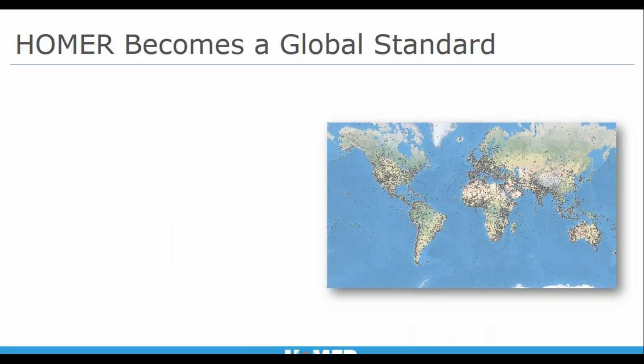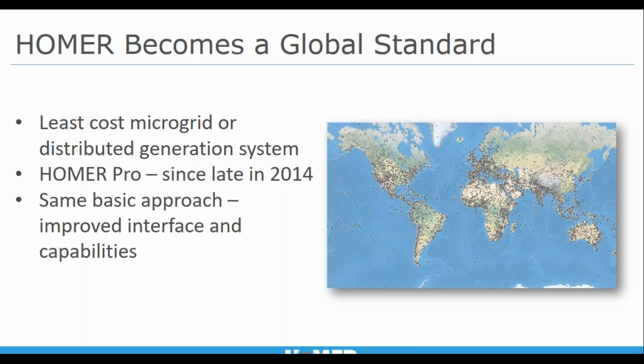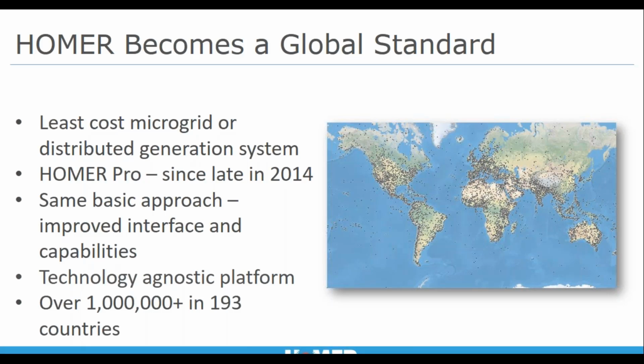HOMER has become a global standard for microgrid feasibility assessment. It simplifies the complex process of designing a lowest-cost microgrid or distributed energy system. This map shows all the places in the world where HOMER has been used to model a system just since 2014 when we released HOMER Pro. HOMER Pro uses the same approach and algorithms as in earlier versions, but we've modernized the interface and greatly expanded the capabilities. HOMER uses a technology-agnostic platform to provide accurate and unbiased results comparing thousands of systems in a few minutes. Well over 1 million projects across the world have been modeled in HOMER in the last 3 years.